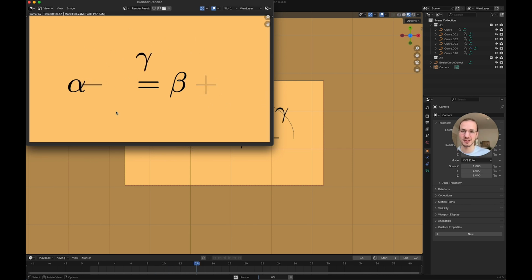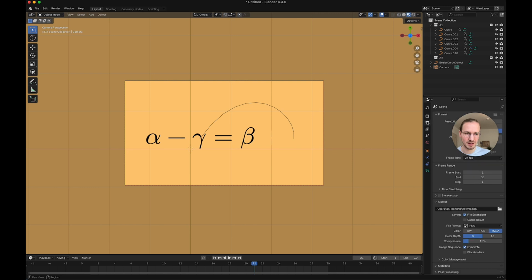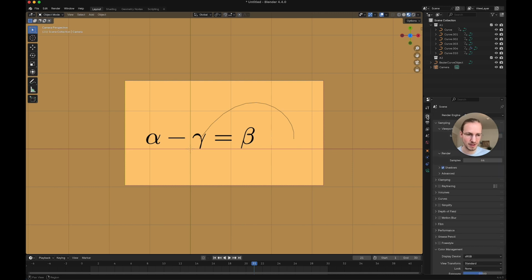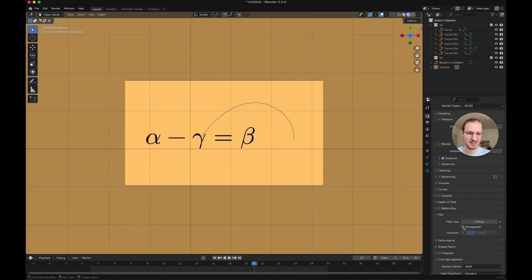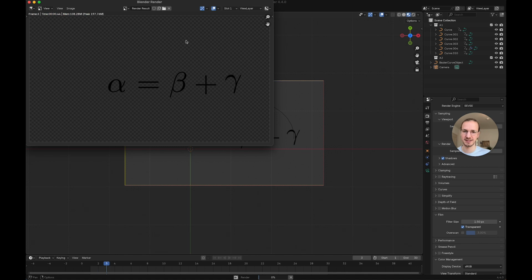Maybe you want to use this one with a transparent background. If that's the case, we can go to output. No, I think it's render, then film, and select transparent. And if I now render this one again, then it's rendering with a transparent background. I'm using Eevee as a render engine, but you can choose whatever you like.